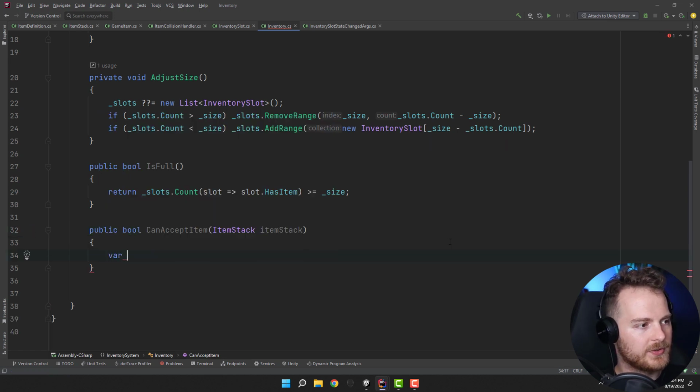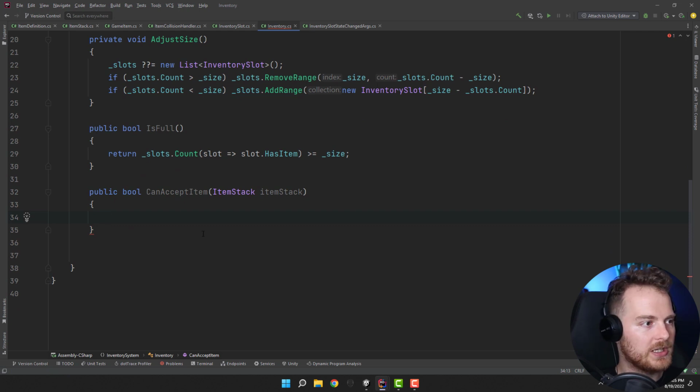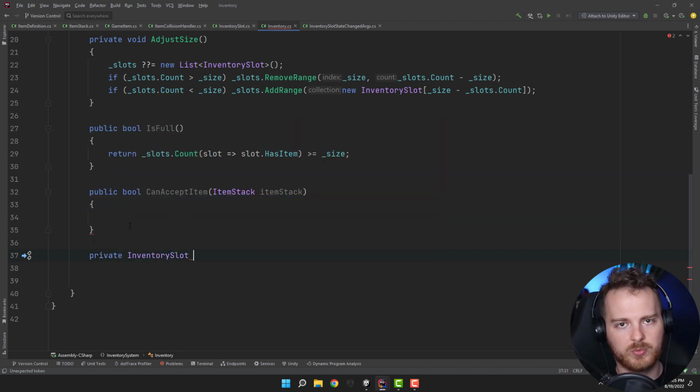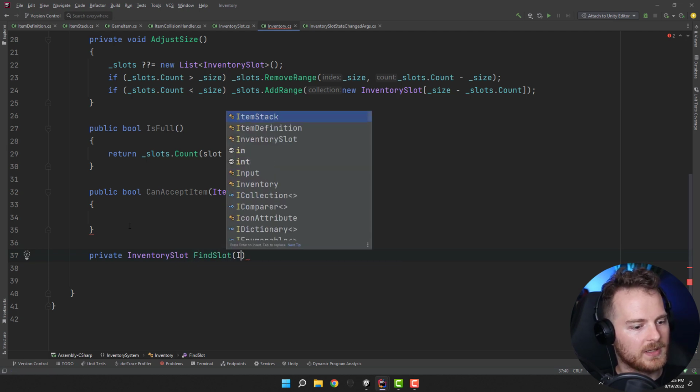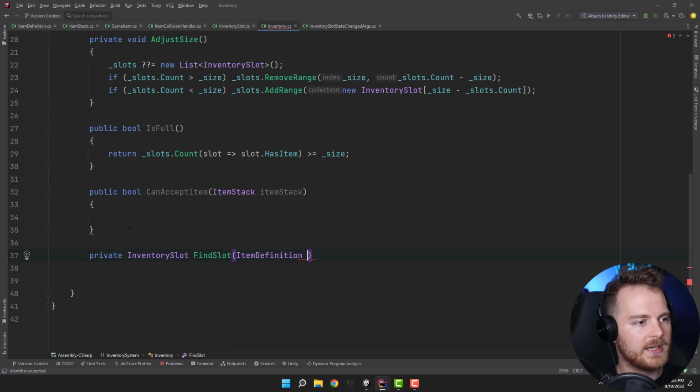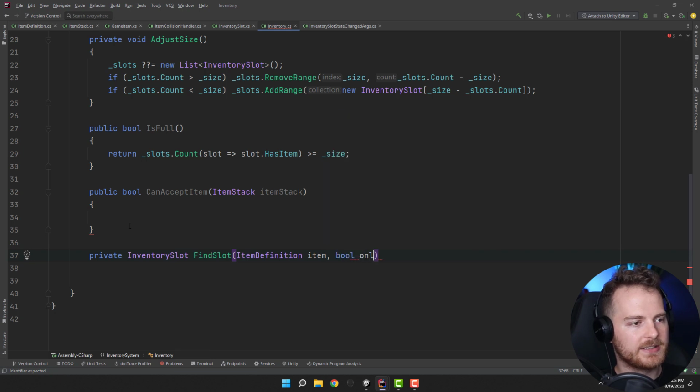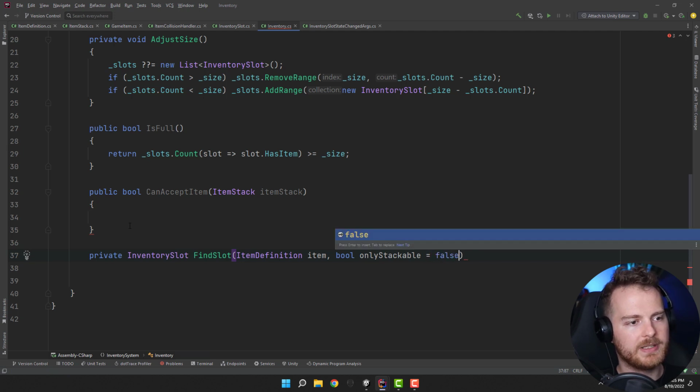For that, first it would be good to check if we already have a stack with that item in place. How can we do that? Would be good to have a method that will allow us to search for stacks, right? Or search in general for items or slots with a given item. So let's create one. This one will be private InventorySlot, because we want to return the inventory slot with that given item. Now FindSlot with ItemDefinition, because we want to know which item we are searching for, of course. And then let's make another parameter called onlyStackable, which will be false by default.